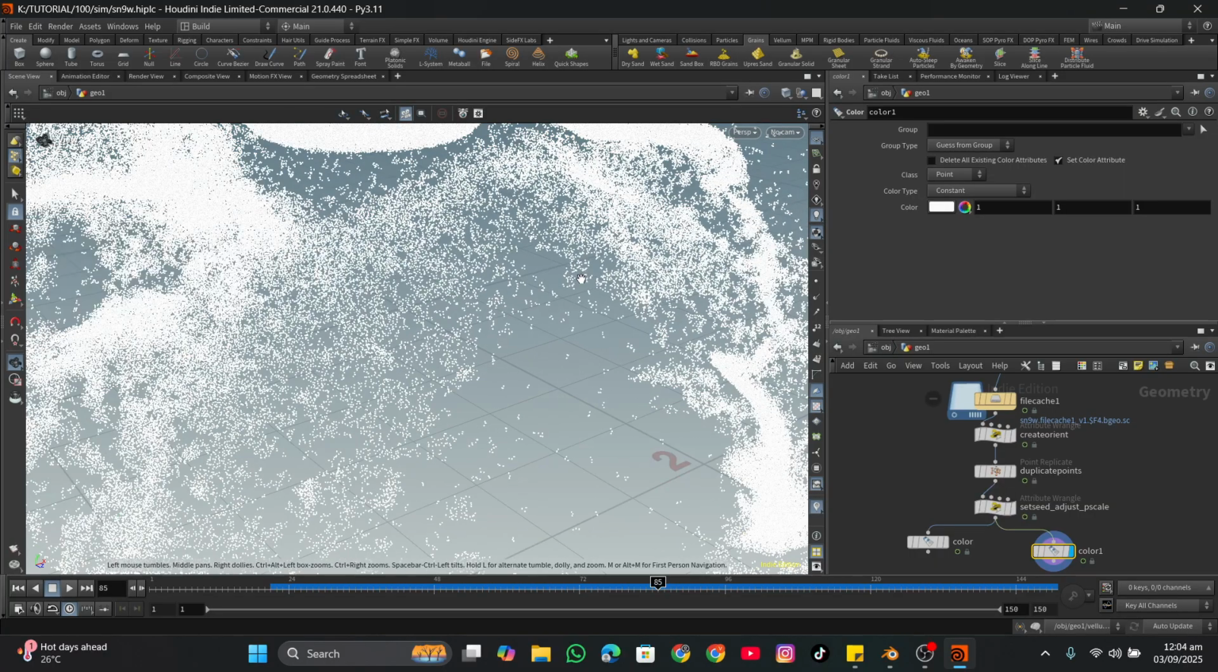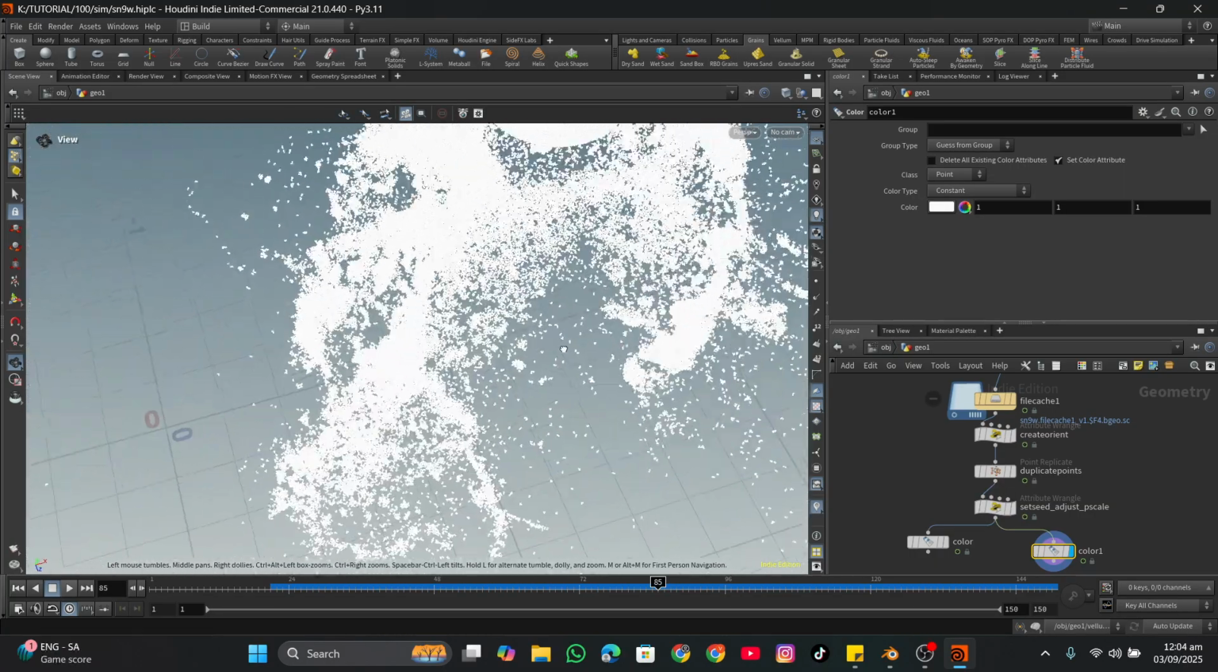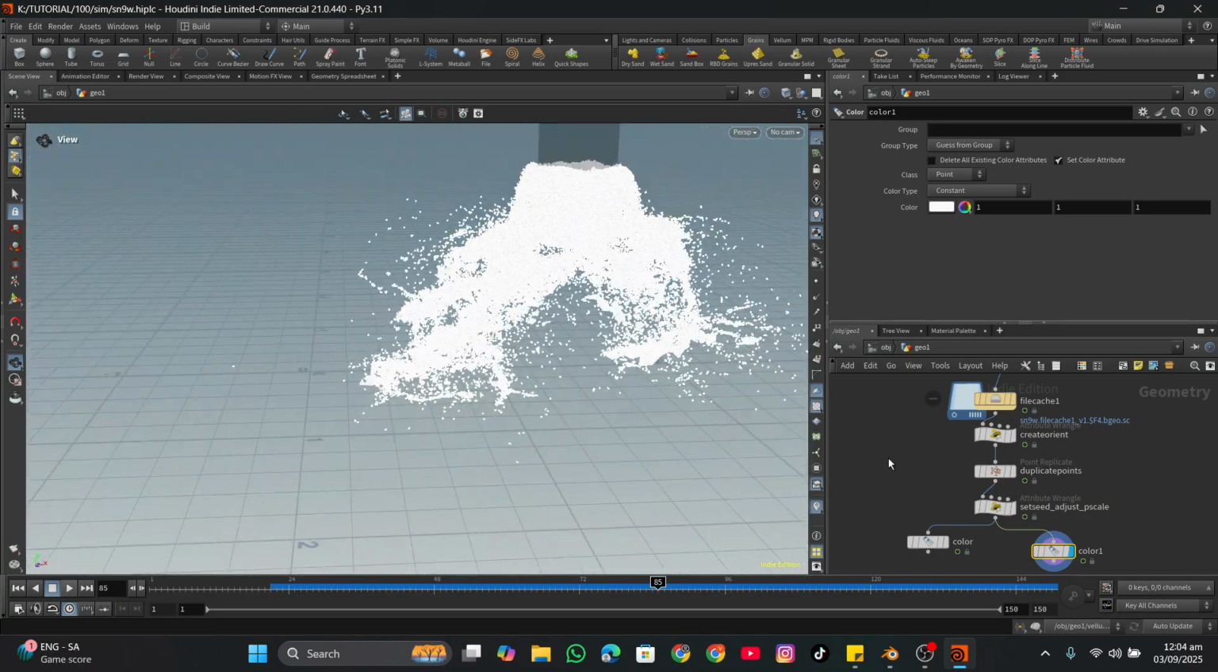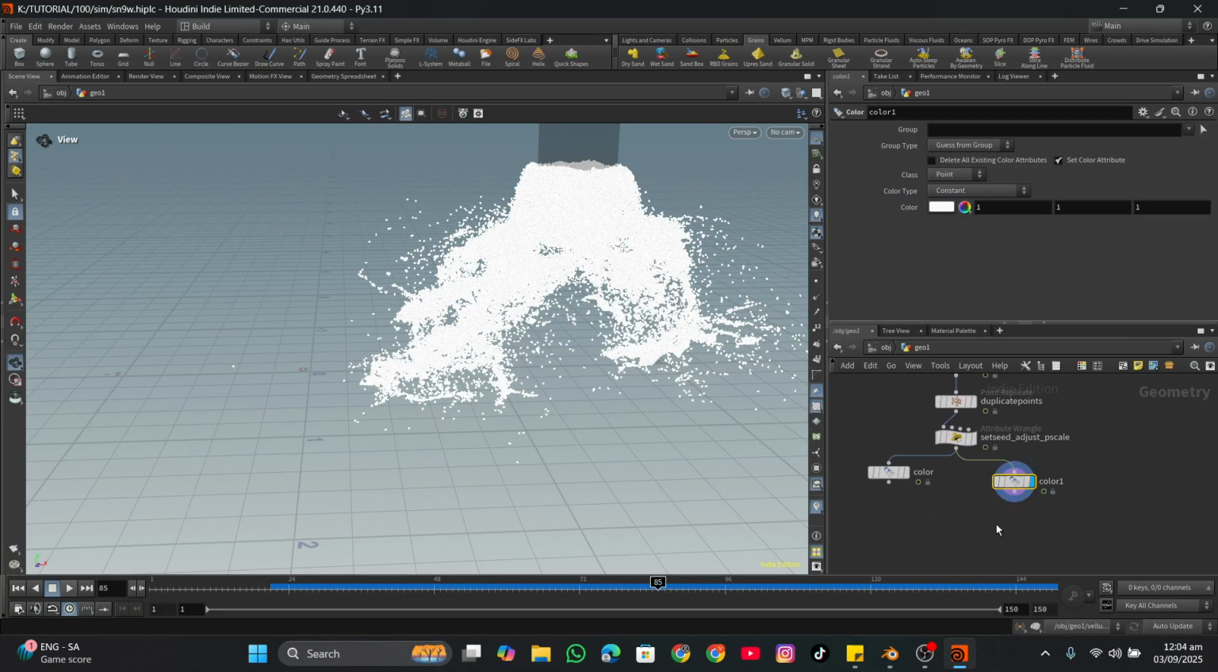So I can look into it. Right now, that's how it looks, and I think this looks fine to me. Now it's time to export it into Blender. How to do it? The basic way is to use an Alembic file again.